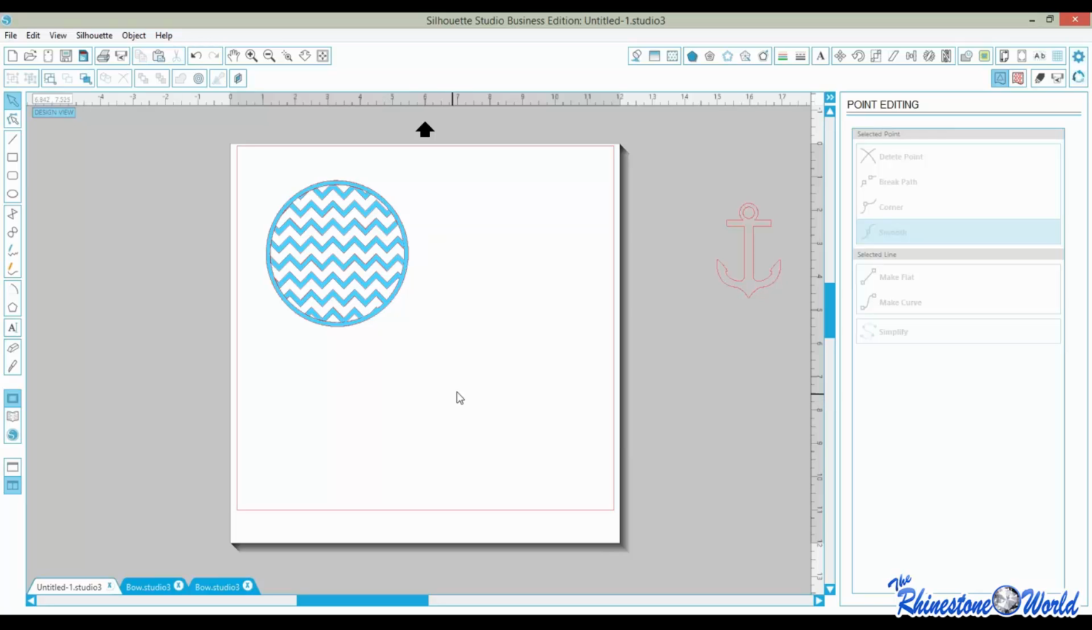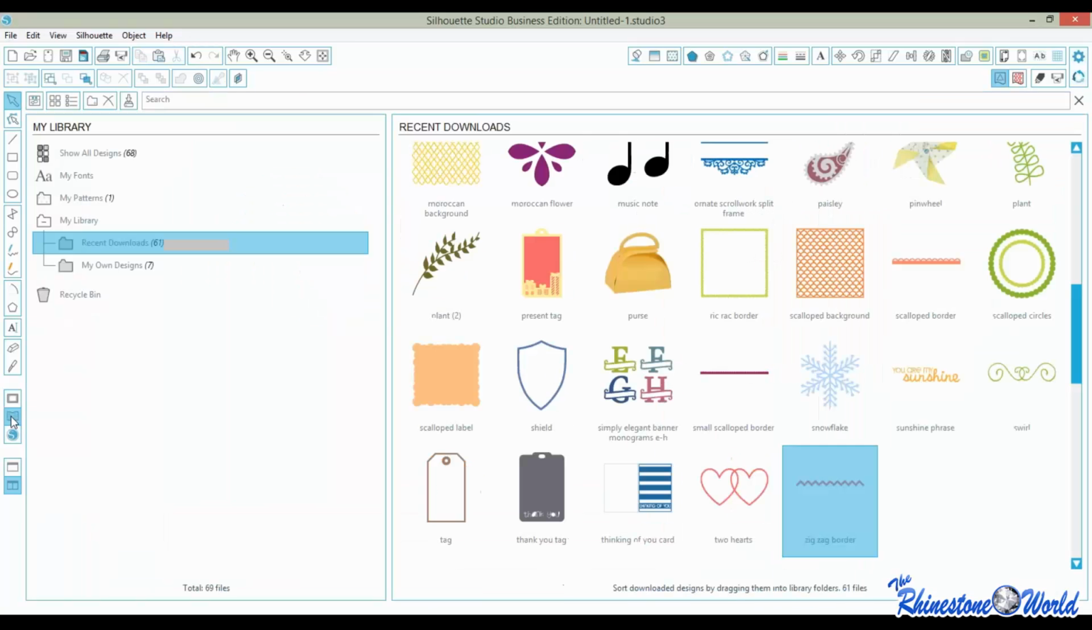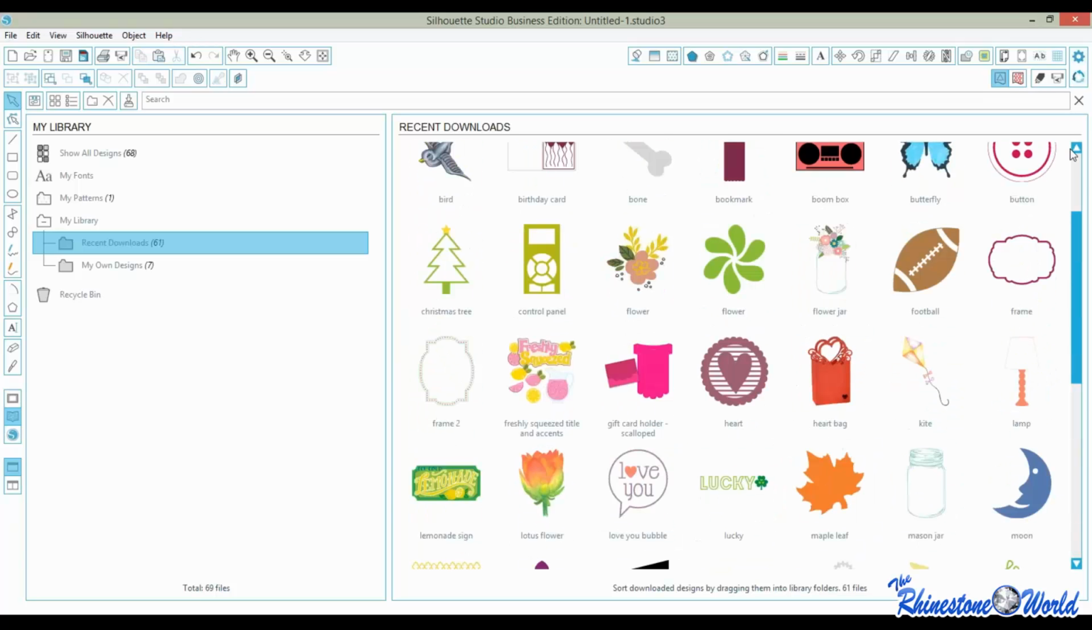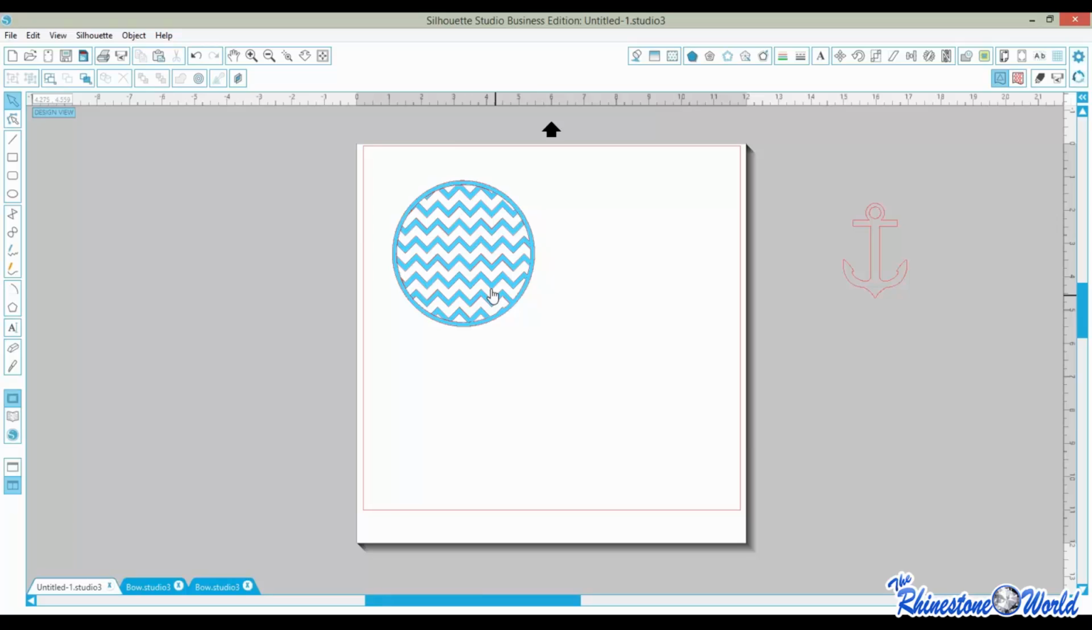Oh, how did I do the chevron? That was just a line I already had. If you've hooked up your Cameo cutter, you probably already had this. So what I did is I just hit my library and I went to my downloads and it was down here, zigzag border. This was something that just came programmed when I plugged in my Cameo. So I just grabbed that so that you could see it.